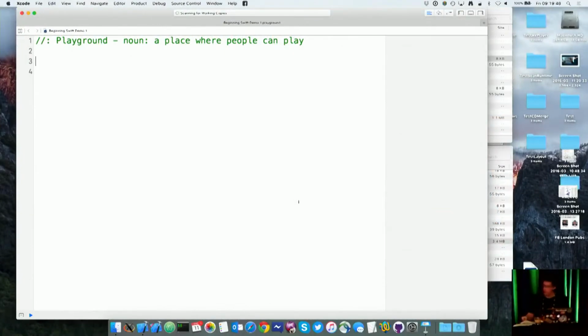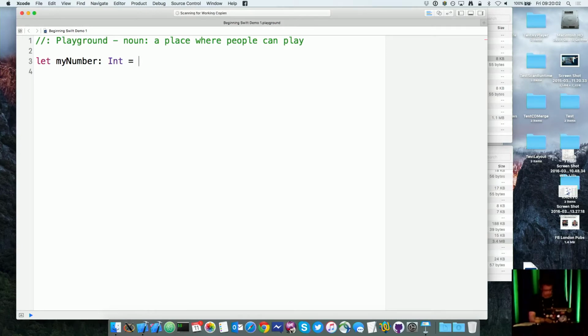So this is the empty playground. We're going to put our first code in here. If you type after me, type let myNumber: Int = 42. So this is describing a constant of type Int, which is an integer, and we're assigning the number 42 to it. Quite straightforward. If you come from other programming languages, you probably roughly understand what this means.